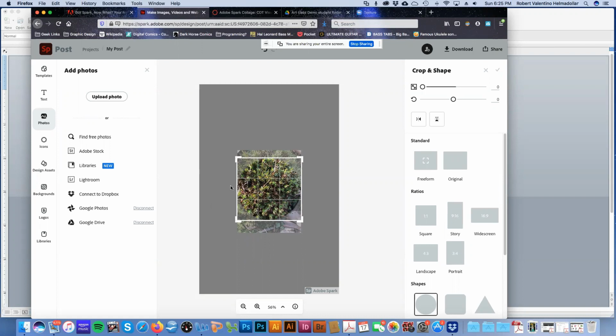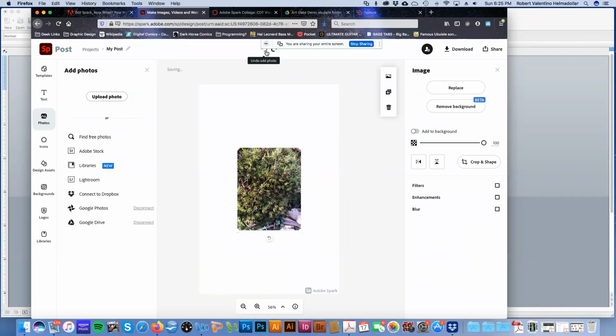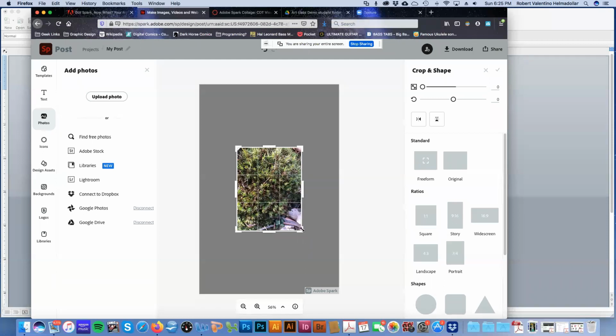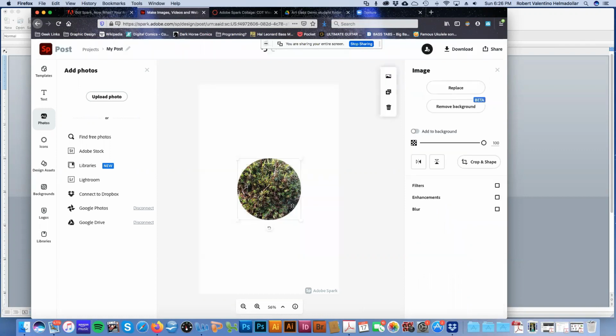So one of the cool things about this program is, you can import an image. If you want to change your image up, you can go to crop and shape, and that allows you to make your image smaller or larger. You can also apply shape tools to it. So I like the idea of incorporating some circles into my design, and I want to move this around so I just see moss because that's what I want to see in my image. Okay, I don't want to see the leaves, I just want to focus on the moss.